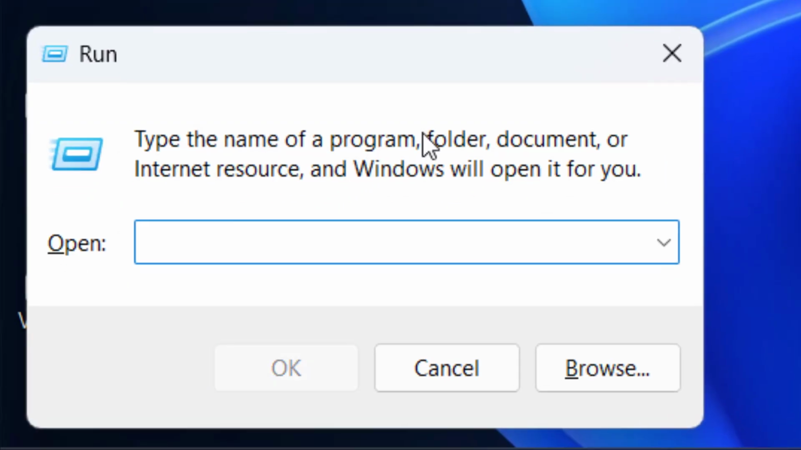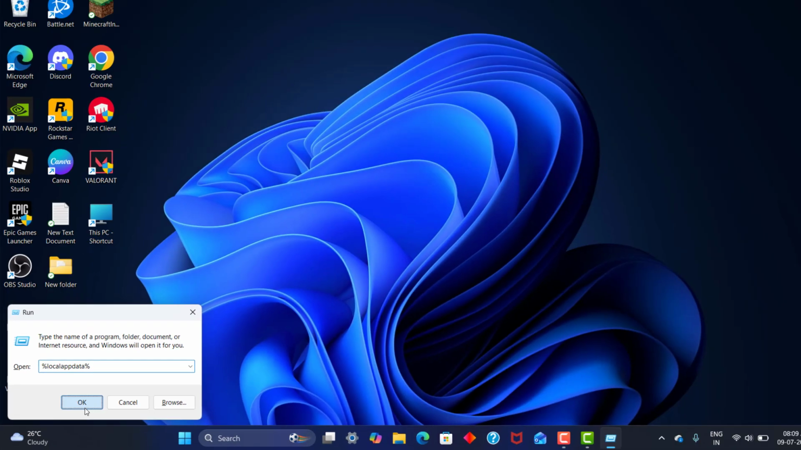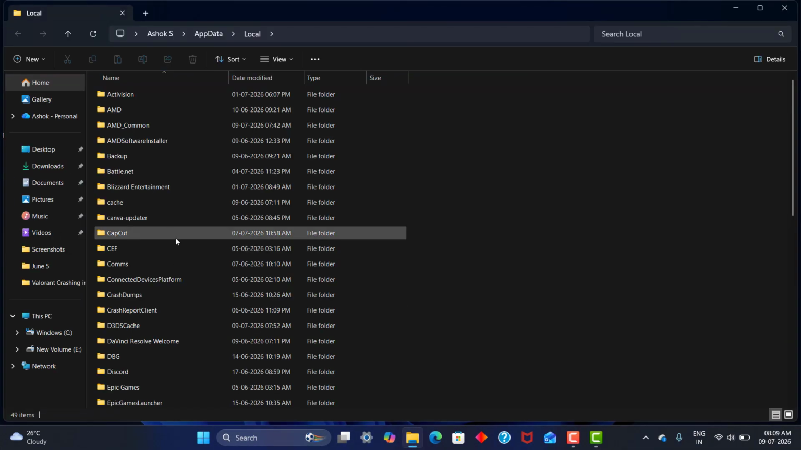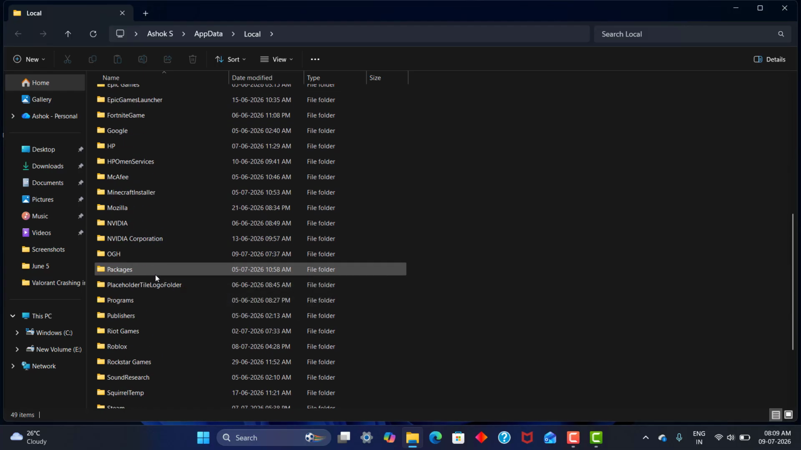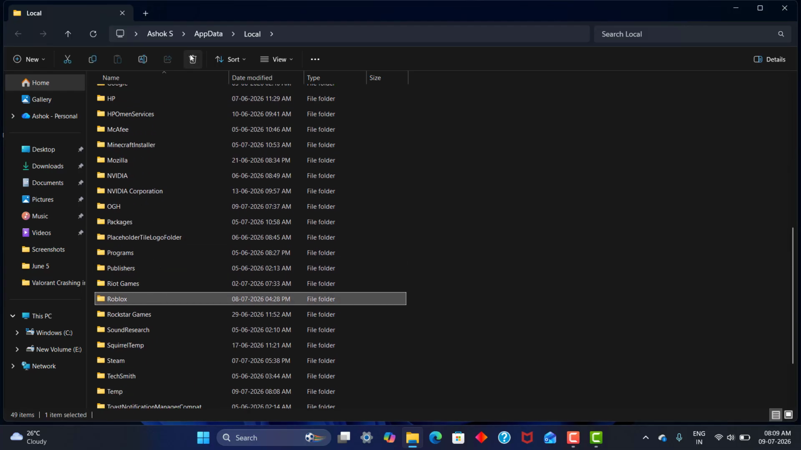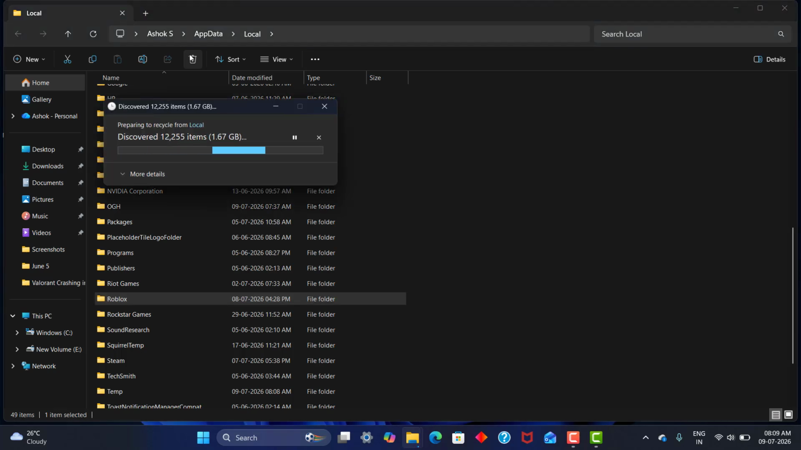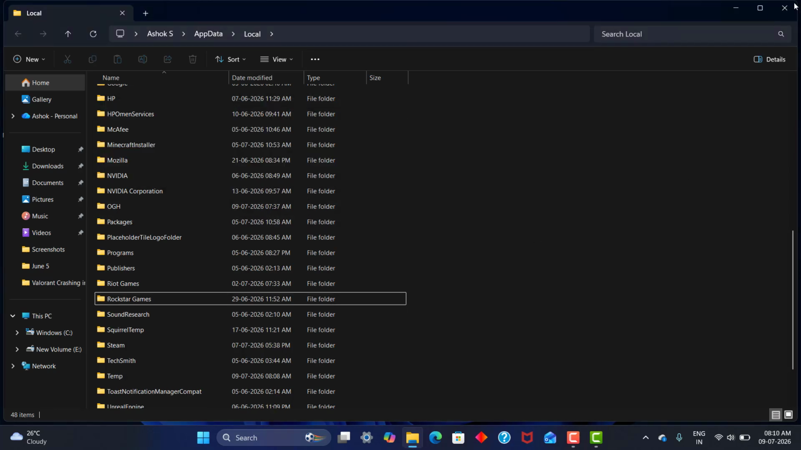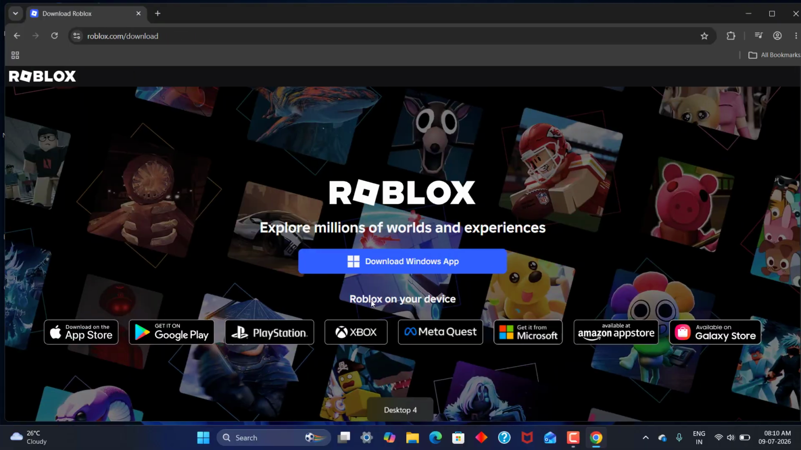Once uninstalled, search for run and type the following text: percent local app data percent. Scroll down and search for the Roblox folder, click it and delete it. After deleting, close it and come to the next step.